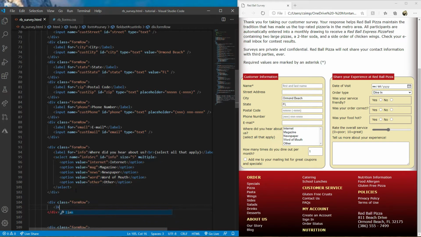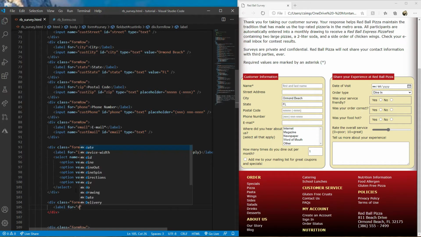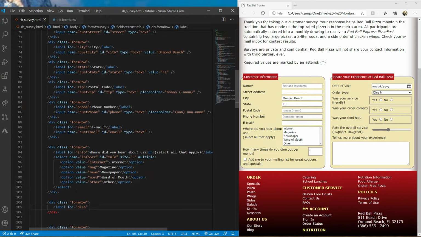And inside that, we're going to add our label for your favorite dish. What's your favorite dish? All right, so here we are going to have an input, and its name is going to be fave dish. Its ID is going to be dish, because it has to match our "for" above. Its type is going to be text. So you could normally just type it in there.